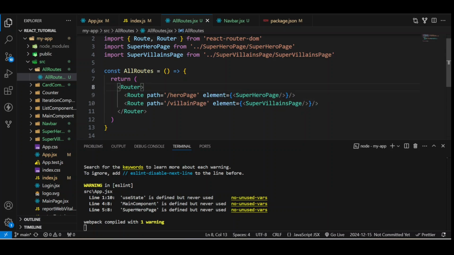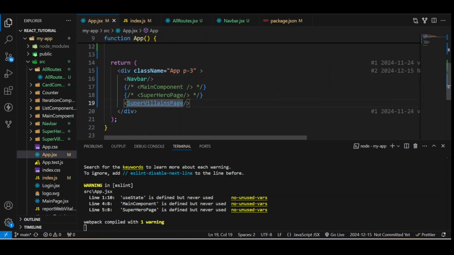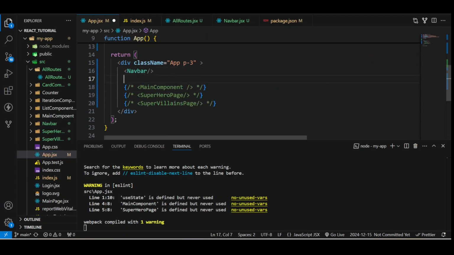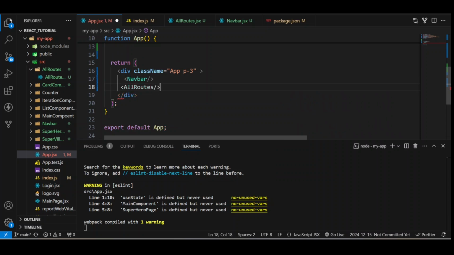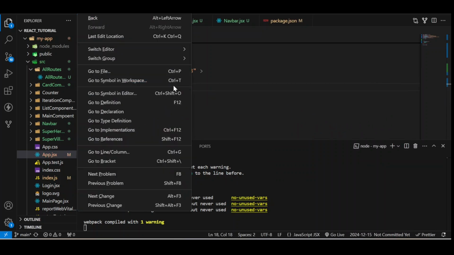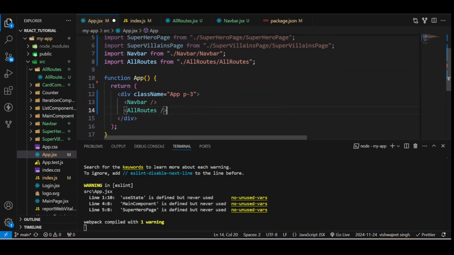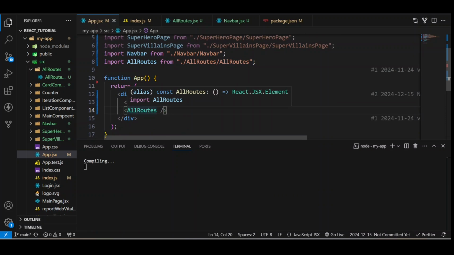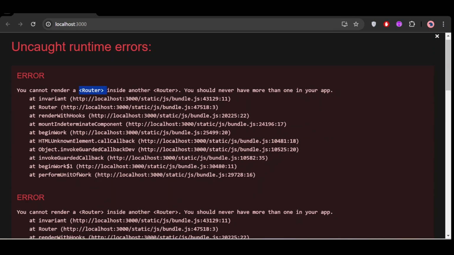This got saved. Now we will go to our App component, and here I'll comment this out and remove this as it is not necessary as of now, and I will call my AllRoutes here. And I will prettify my code. AllRoutes has been imported here. I'll save it. Now let's see what is appearing on my DOM. Nothing is appearing. We cannot render a router inside a router. So what is the issue?